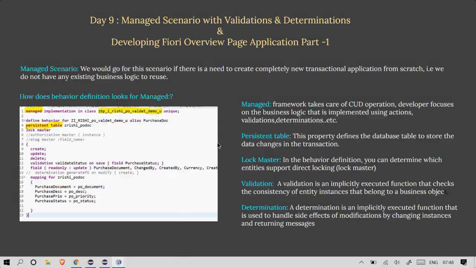Okay, now let's start with the managed scenario. So far any doubts? I just wanted to take a quick question. Move forward creating a managed scenario example.